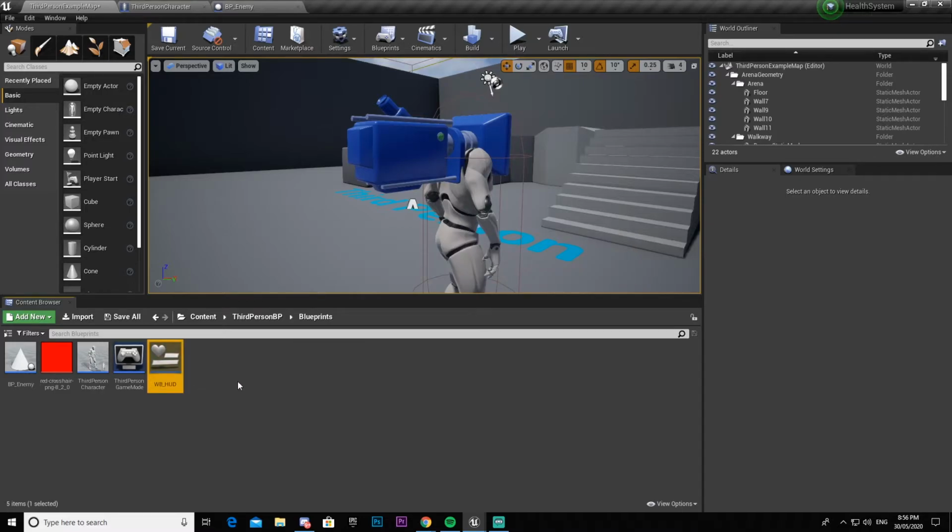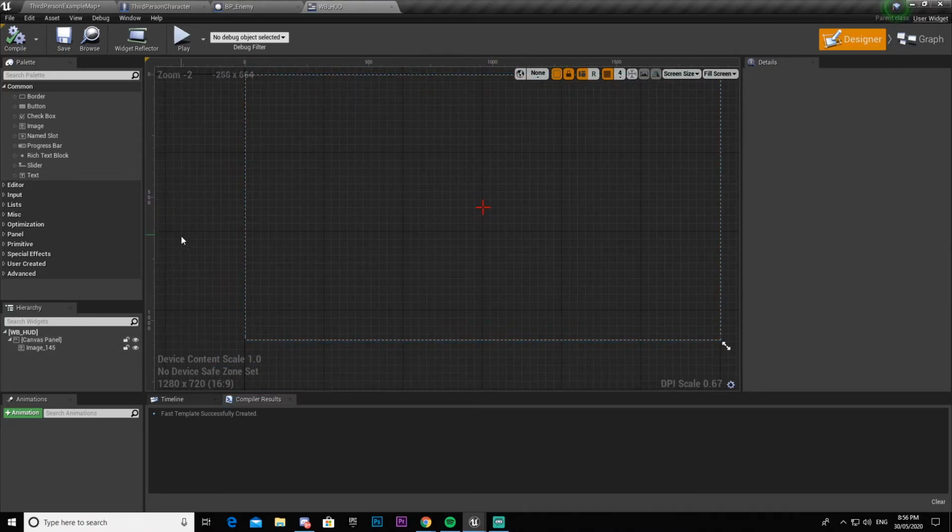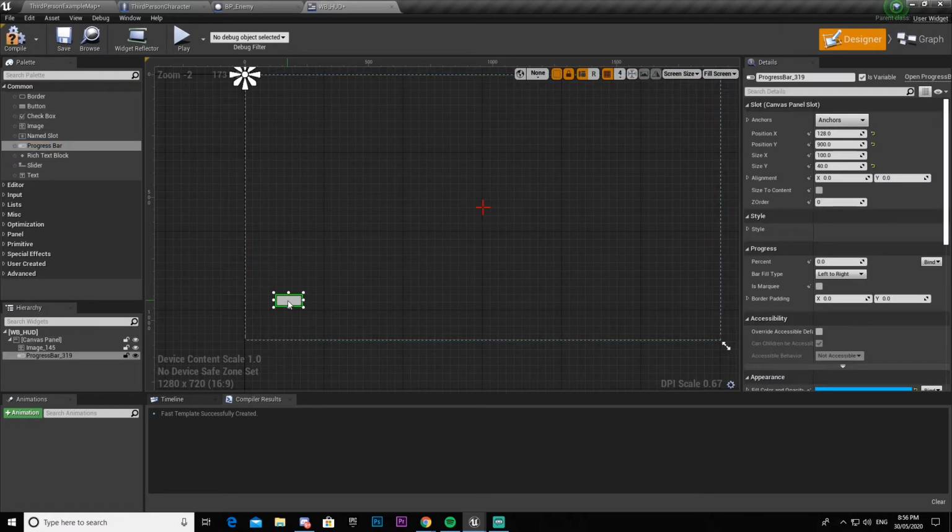If you don't already have one, then just do what I was doing before, except call it WB HUD, and then you just double click and open it. You won't have this crosshair, but other than that, it makes zero difference. We're then going to drag out from the top here. We're going to select the progress bar, and you can put that anywhere you want.